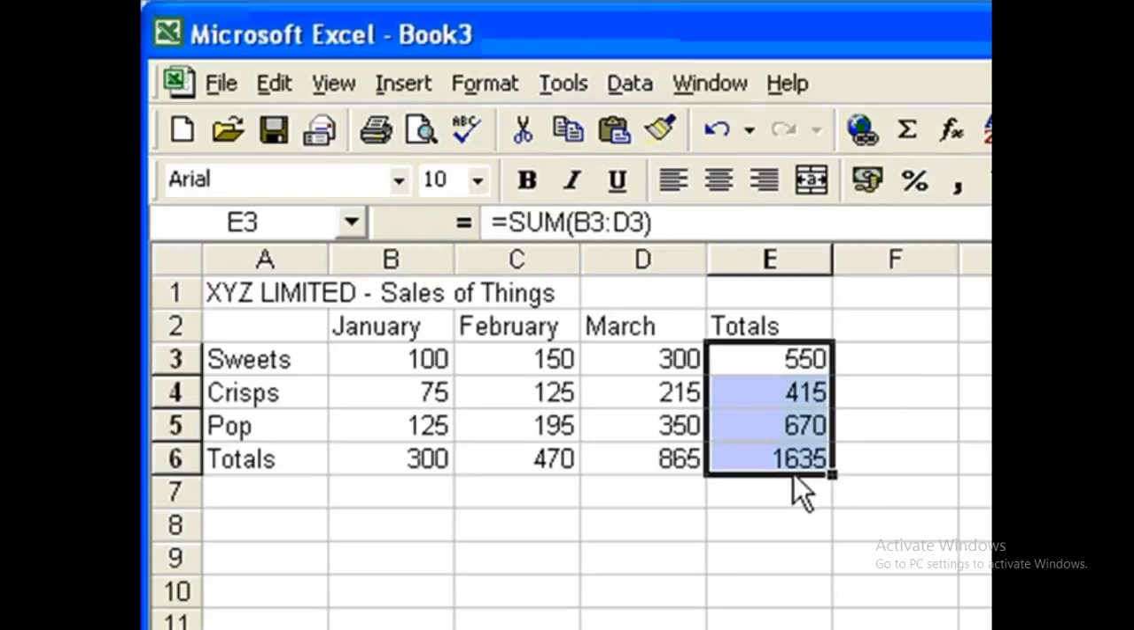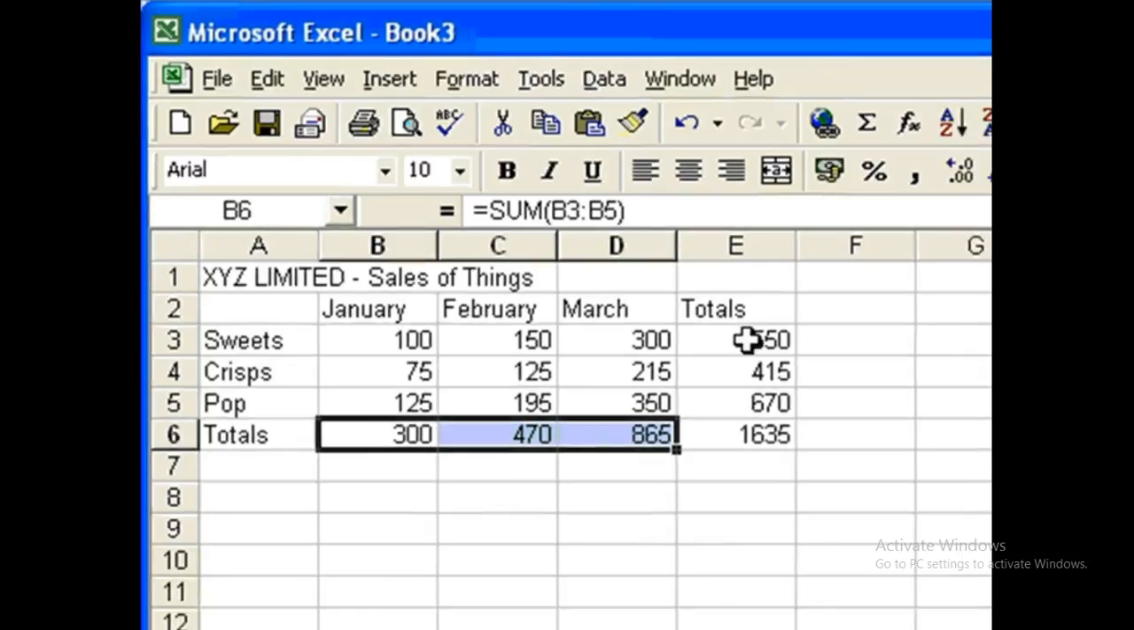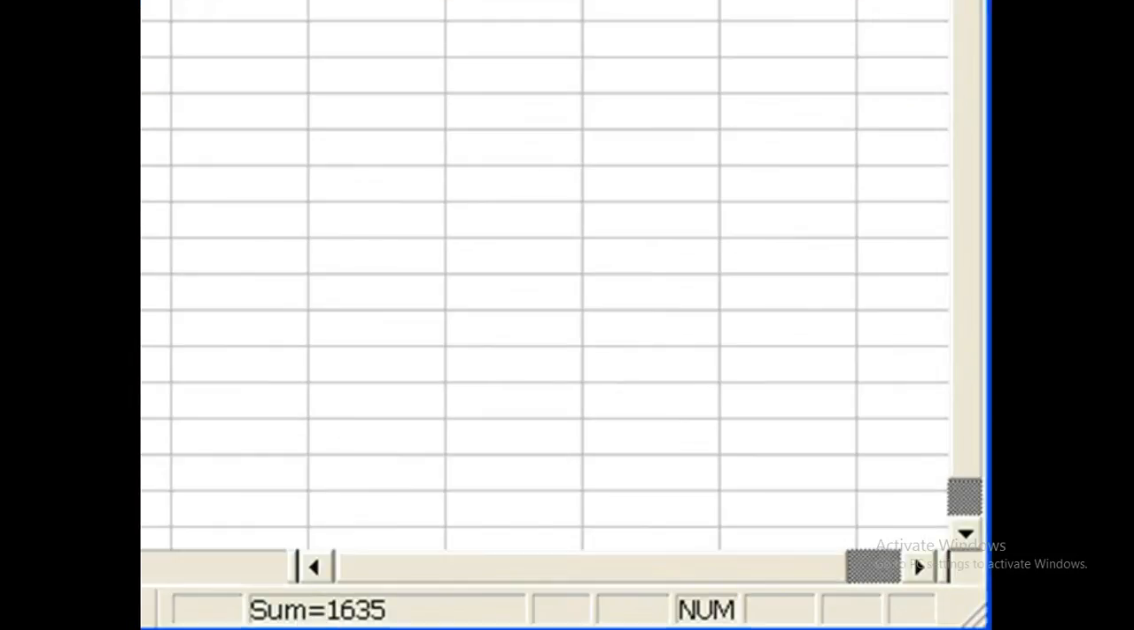Obviously, this 1635 figure is equal to that, and is also equal to that, so they should match. You can actually test this, so you might notice down here at the bottom of the screen, as I select the numbers, it automatically tells me what those are added up, so you can actually verify that Excel is calculating correctly, which I can promise you it does do.